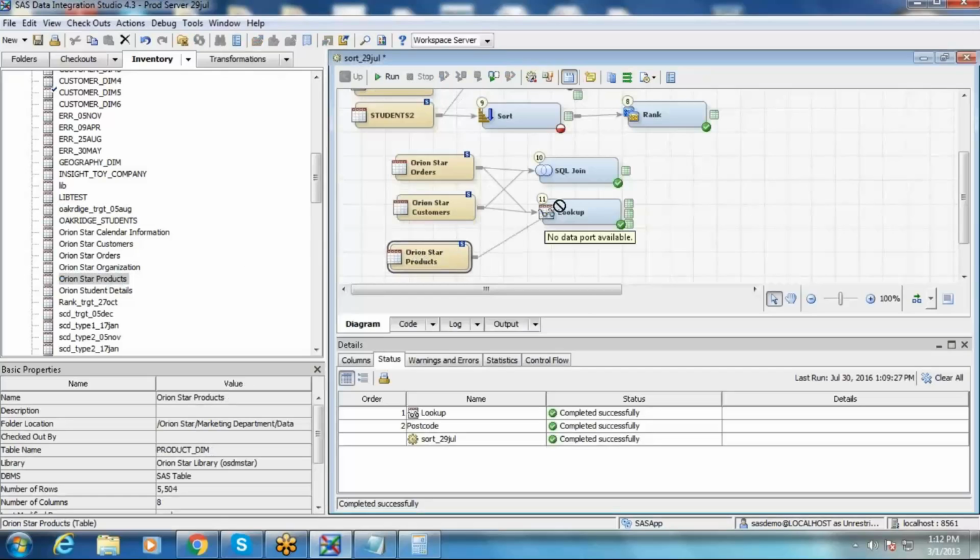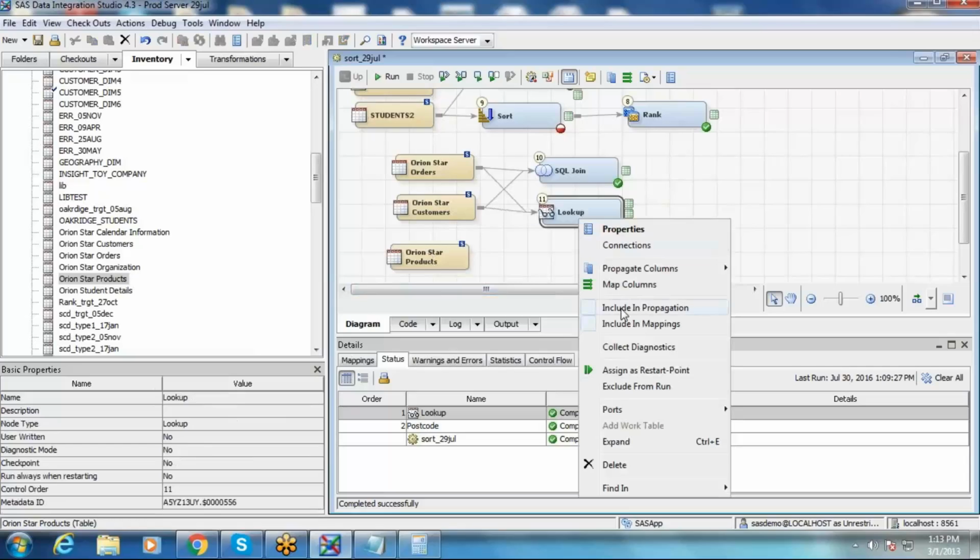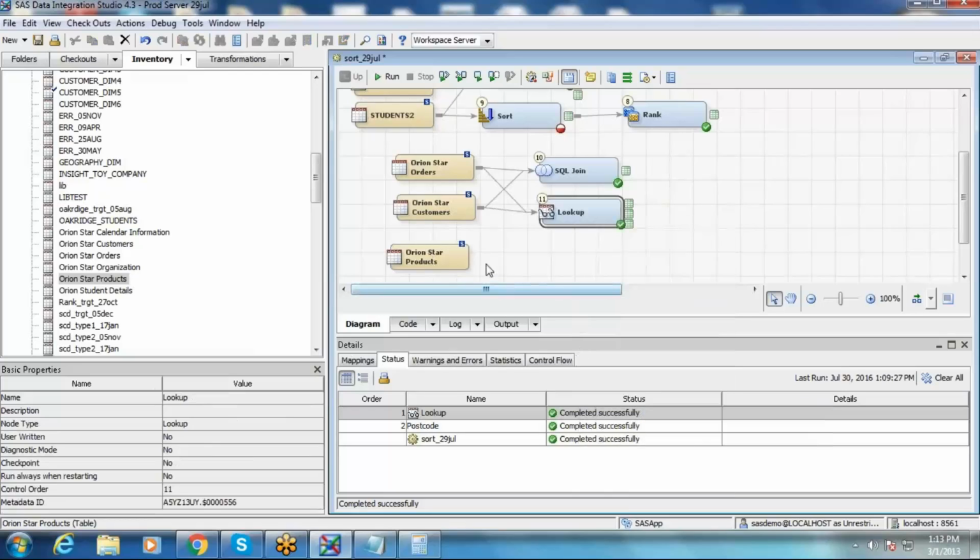So if you try to add it, it is prompting you saying that no data port is available. Can't you join more than 2 tables in a lookup transformation? It's not the case. The reason being only 2 ports are given by default. If you want to add another input port, just right click on the transformation, go with ports, add input port. Now you should be able to attach this second lookup table to lookup transformation.